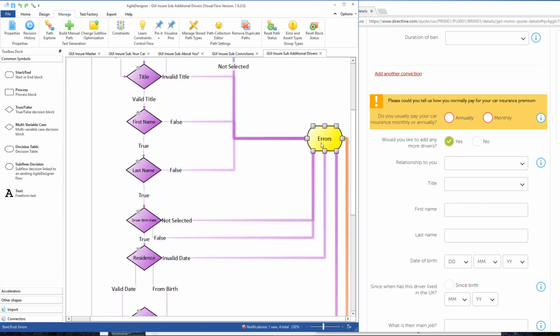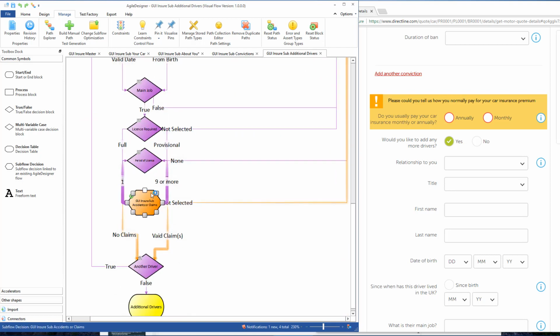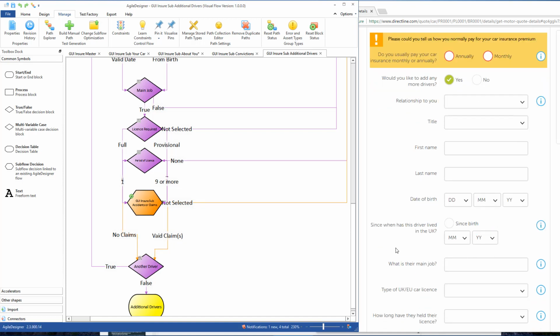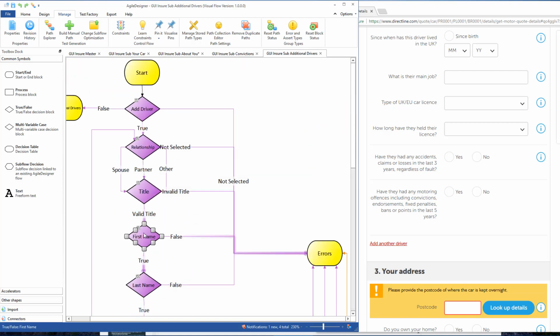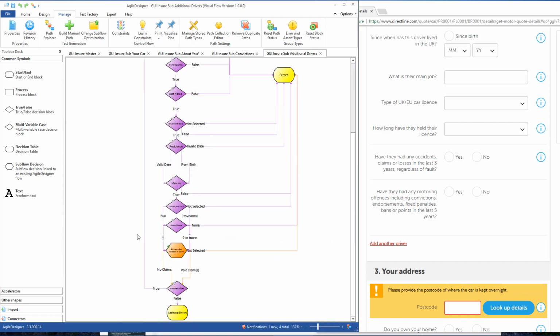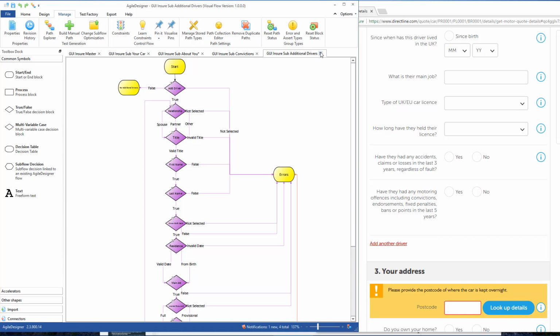All the errors go to the errors endpoint here, and I have in the middle of all this a sub-process to do with accidents or claims. In fact, this is the same sub-process that I used earlier on for the main driver, i.e. myself, when I'm applying for the insurance. So again, that sub-process has its no claims, valid claims, not selected. Now in fact, we can also add offences and convictions for the additional drivers too. I've not added that. That would have been prudent to add as part of the model, but I didn't want to get too dragged down in all the detail, because I think the point is proved that you can use subprocess to provide the modularization and the hierarchy of models that allow you to abstract away repetitive features of the system. So that's additional drivers. I'll close that one.